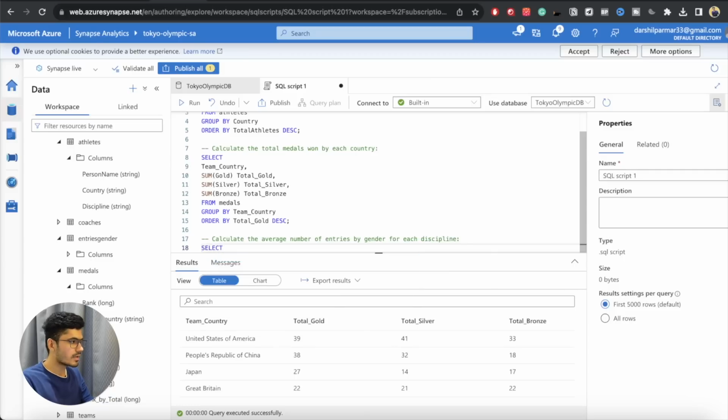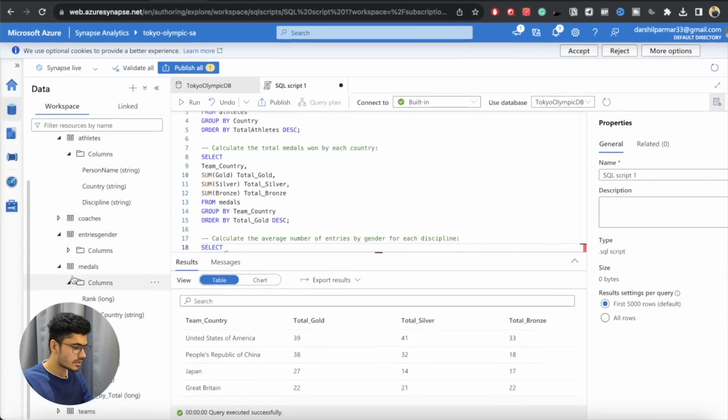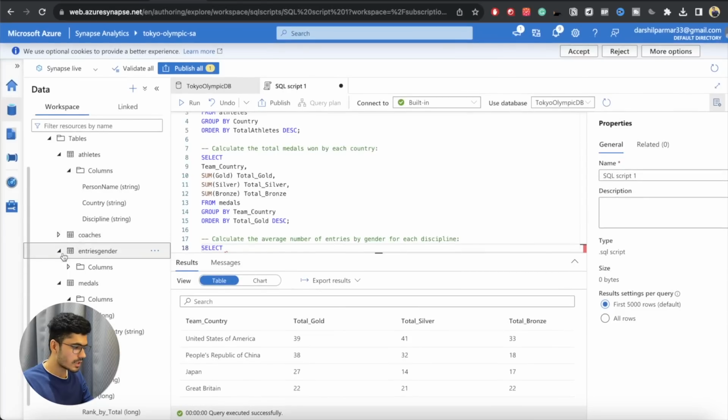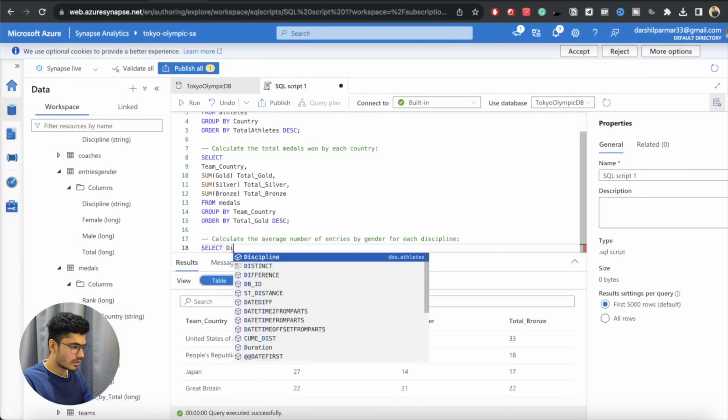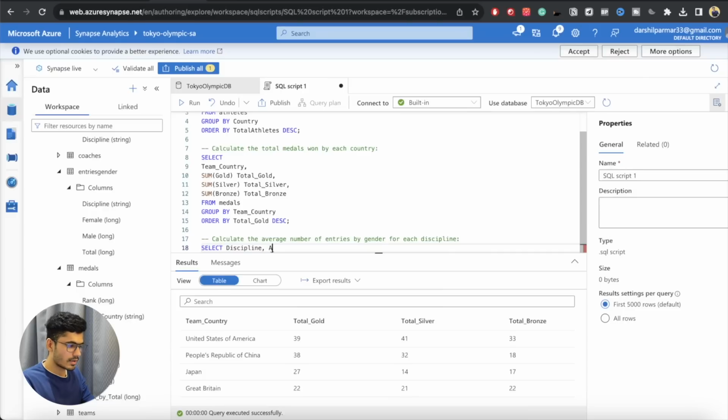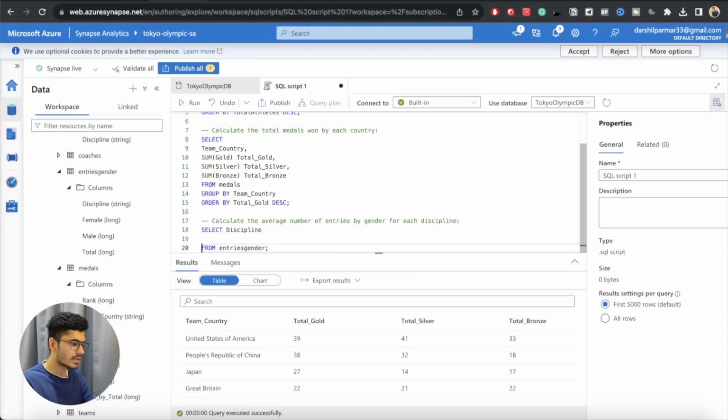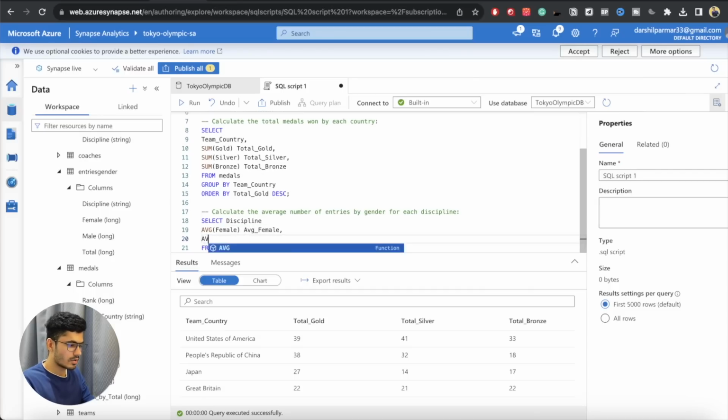In SQL we have the average function, so we are using this table, entries gender, so we will use discipline from entries gender. Over here what I want is the average number of entries for each gender. So I can just do average female, average female, and average male, average male. Okay, I can just run this.